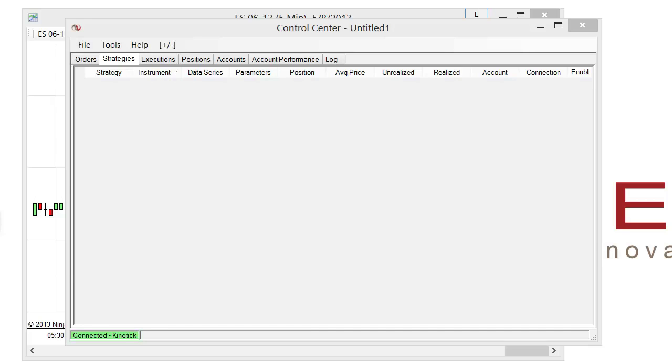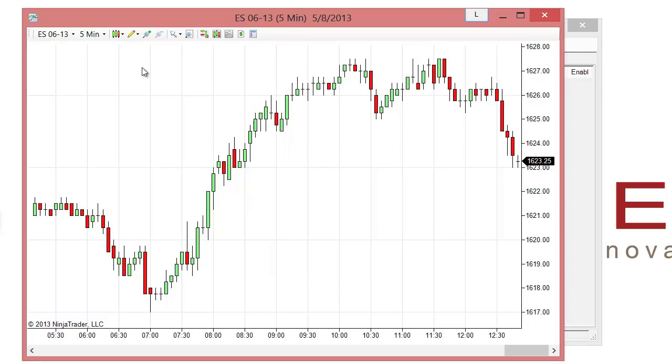Today I'm going to be showing you and explaining the different sync options we have when running a strategy within NinjaTrader. So to begin here, let's just take a look at a basic 5-minute chart. And on here, let's say I have a strategy that I've been using for a while and I want to run it on the chart.